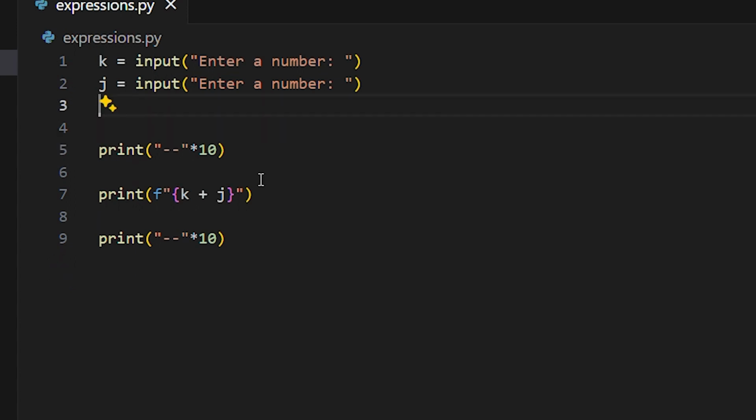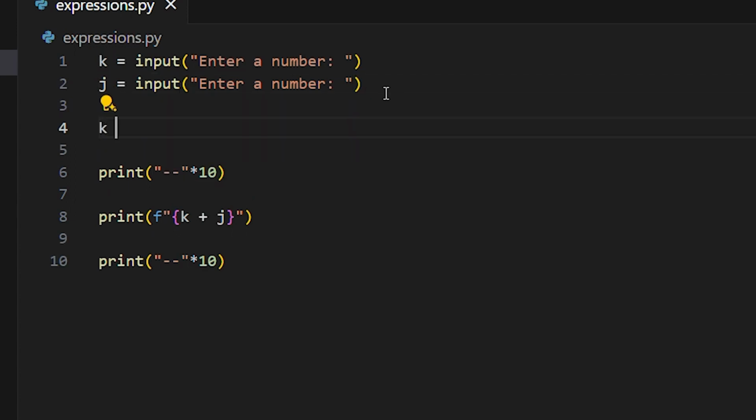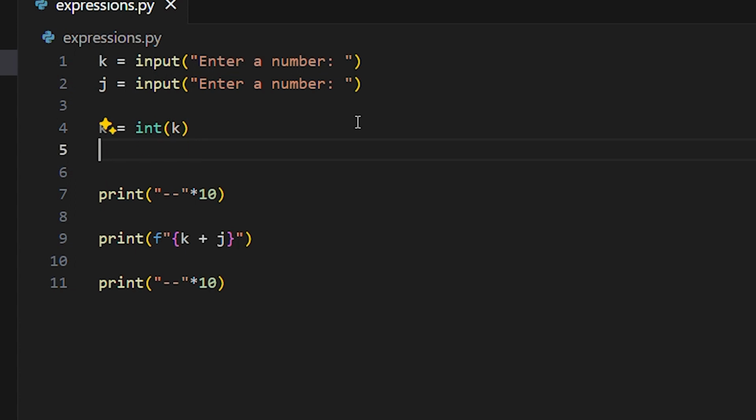But we don't want this behavior, right? So what do we actually do? So here comes in type conversion. Type conversion means you can convert a data type in Python to another data type using inbuilt functions. So what we do is, we just do k equals int k, and then we do j equals int j. So now what we have done is, these are the type conversion functions.